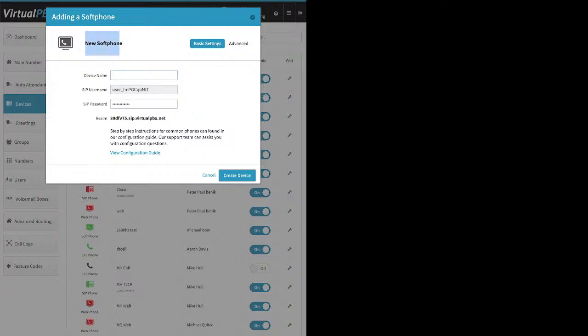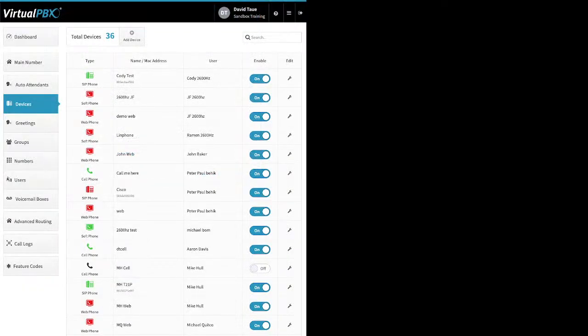Now, this new soft phone is a third-party soft phone. So let's say you're using a soft phone from Counterpath. You would use the username, click on the SIP password box to see the SIP password. So you would copy this. And then you would also copy and paste the realm. Those are the 3 pieces of information you would need to program that soft phone application to work with us. The same would apply to a physical VoIP phone that didn't show up in the SIP phone list.